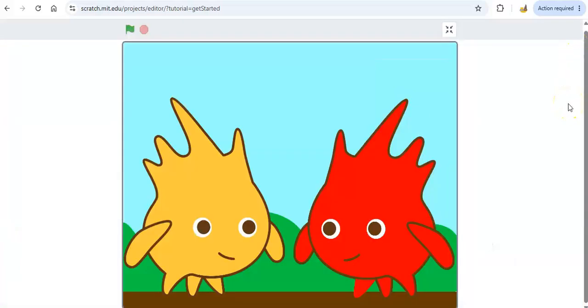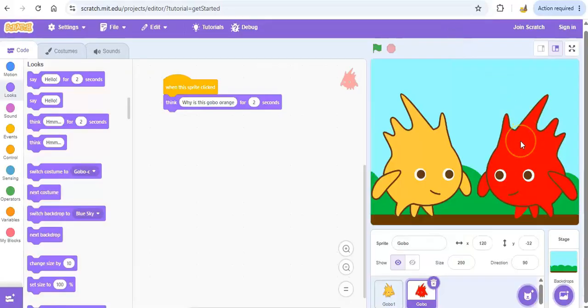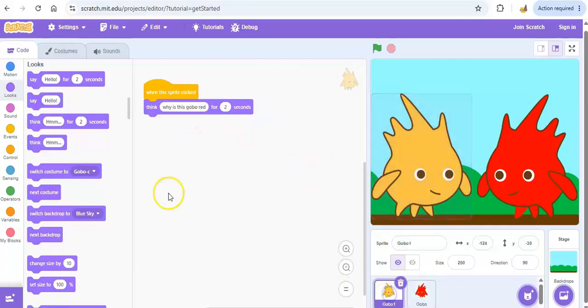Right? Now when I go to my full screen, I click on this Gobo. Why is this Gobo red? Why is this Gobo orange? Okay? That lets me actually start to create some interaction between my Gobos. And I could add more stuff. I could have him say, after he thinks that, he could say, hello. Then I go back to this one, do the same thing.